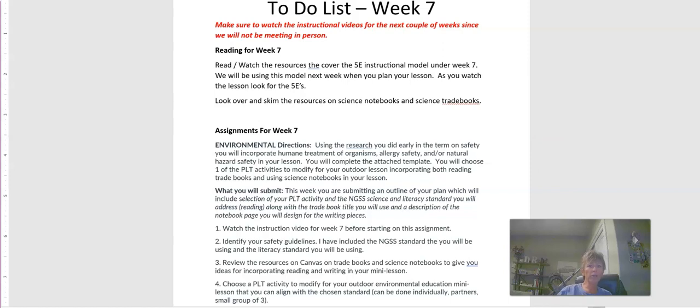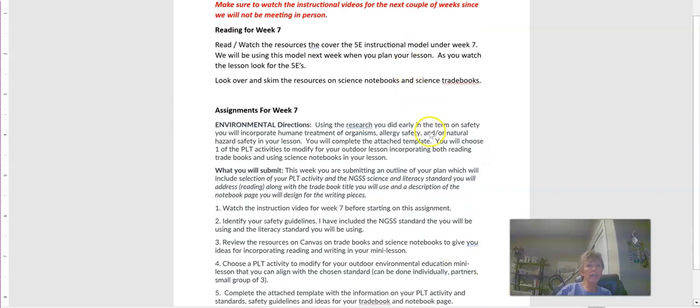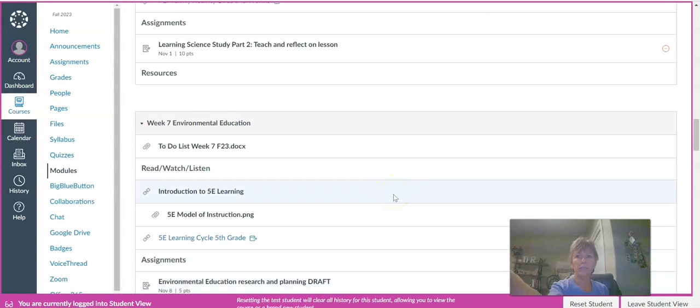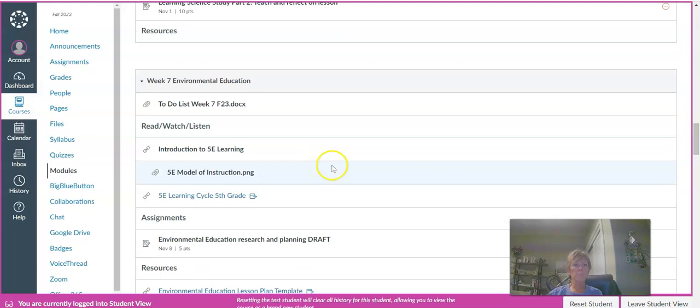So this week you're going to be working on your very first real science lesson. This is going to be an outdoor lesson. And so you're going to actually create a lesson that aligns with some standards from NGSS and literacy standards.